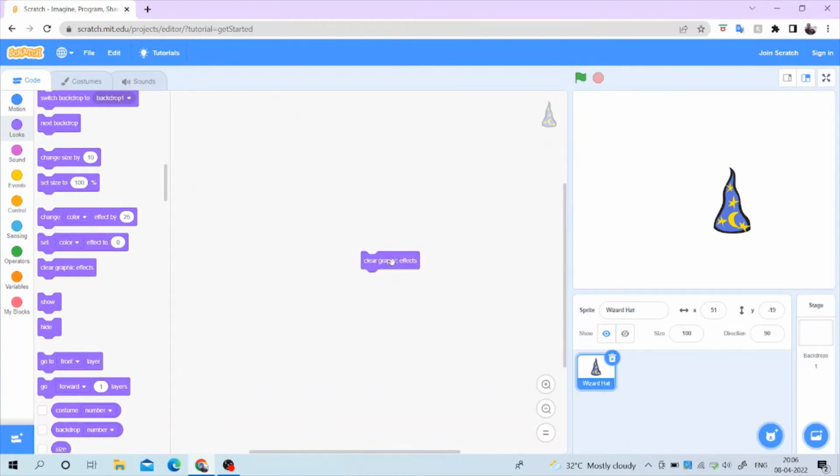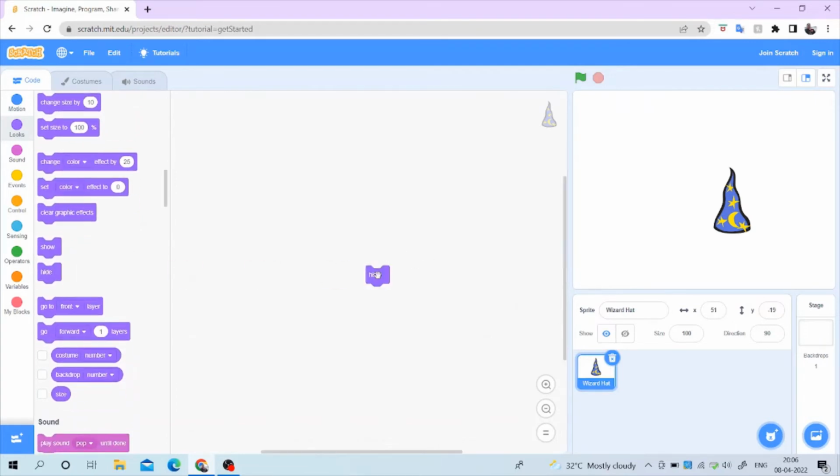Clear graphic effects clears the effects. Show shows the sprite, hide hides it. So if I hide it, it's not there anymore. If I show it, it's back. So basically Scratch does this with the layer. Did I just say lever?